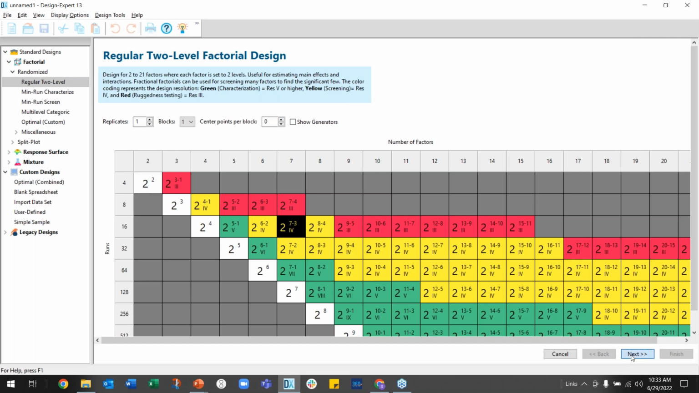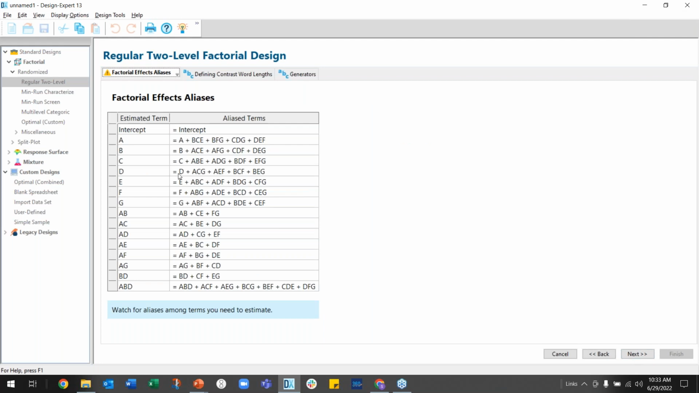This is a yellow design. So here, main effects are aliased with 3-factor interactions. And there's strings of them, but I don't care about that. I just care that these are all 3-factor interactions, and I am working on the assumption that those are negligible, so I'm not going to worry about those.